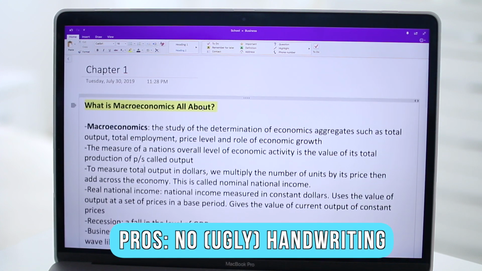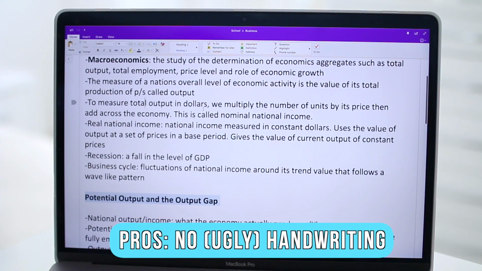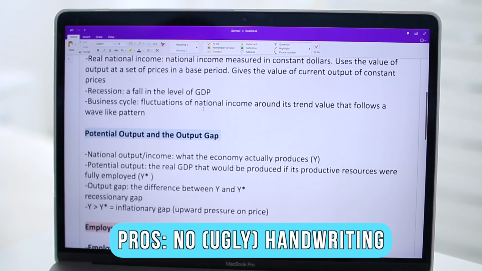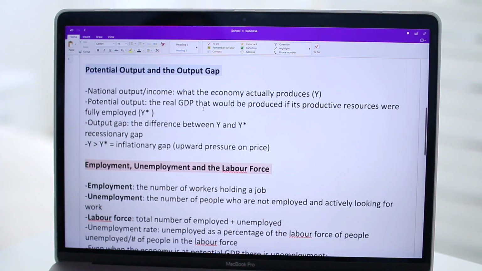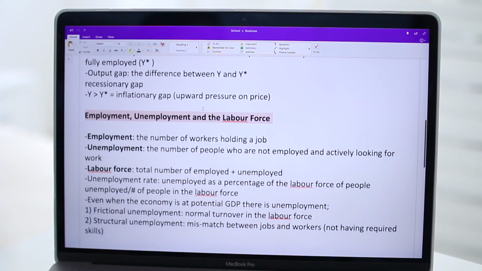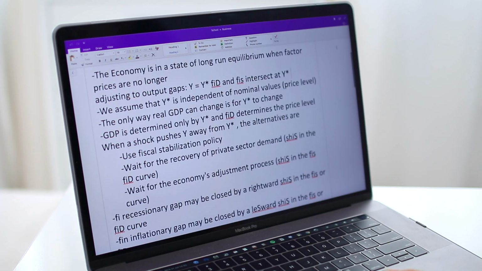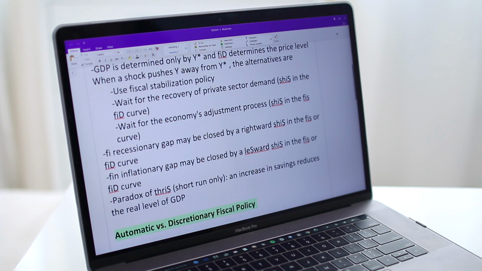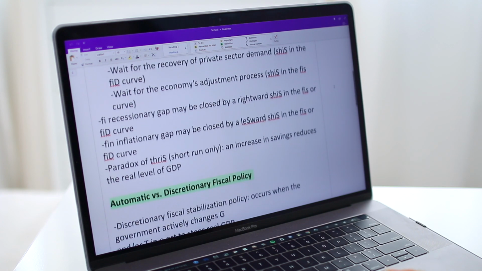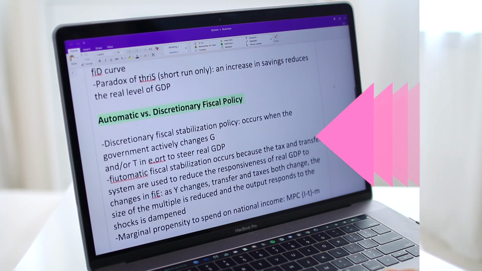Secondly, if you're typing your notes, you don't have to deal with your ugly handwriting if you have one. I'm personally not one of those study YouTubers who have a handwriting that looks like a font. In fact, mine is really ugly, and sometimes I'm not even able to understand what I've written, so typing your notes completely solves that problem for me.